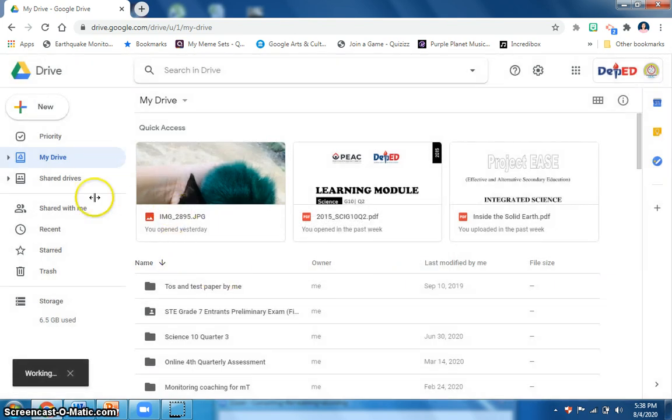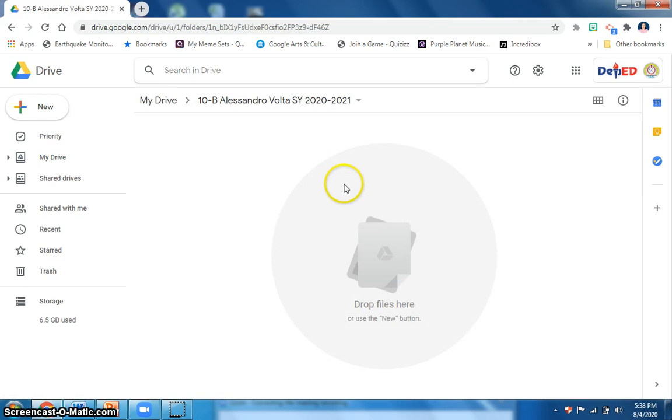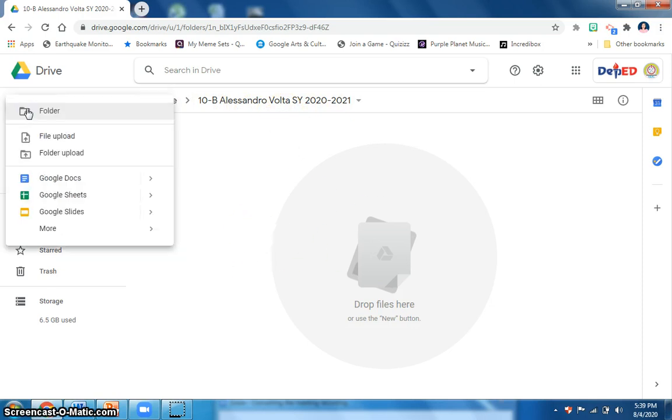So, pagka-click ng create, hanapin lang sa My Drive yung folder na yon kasi, ayan, so nandyan yan. I-double click, okay, para mag-open yung folder. So, it is empty so far. So, alam kong nandito ako sa loob ng folder ng 10B Alessandro Volta. Okay? So, habang nandito ka sa loob, what we're going to do is you're going to click again, plus new, and we're going to repeat the same, but this time we're going to create subfolders inside the main folder.